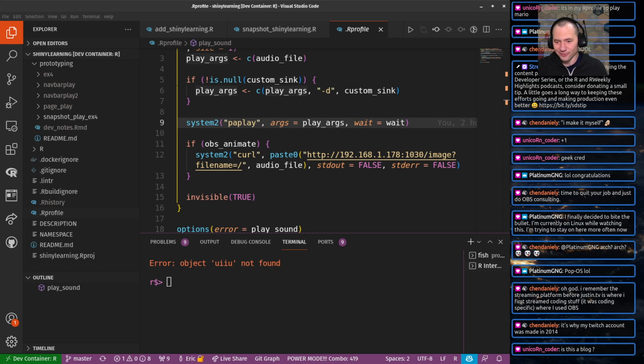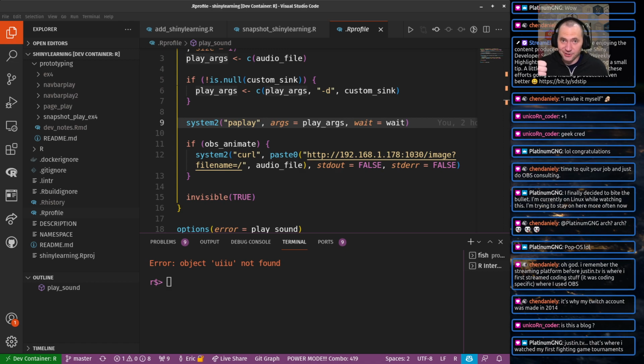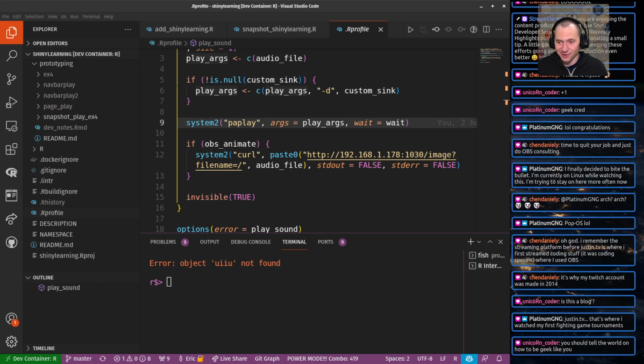I don't know if I'll ever do OBS consulting, but congratulations, Platinum, on going on Linux. Oh, Pop!_OS. That's the same as me, Platinum. That's what this is running right now. Pop!_OS 20.04. Yep.